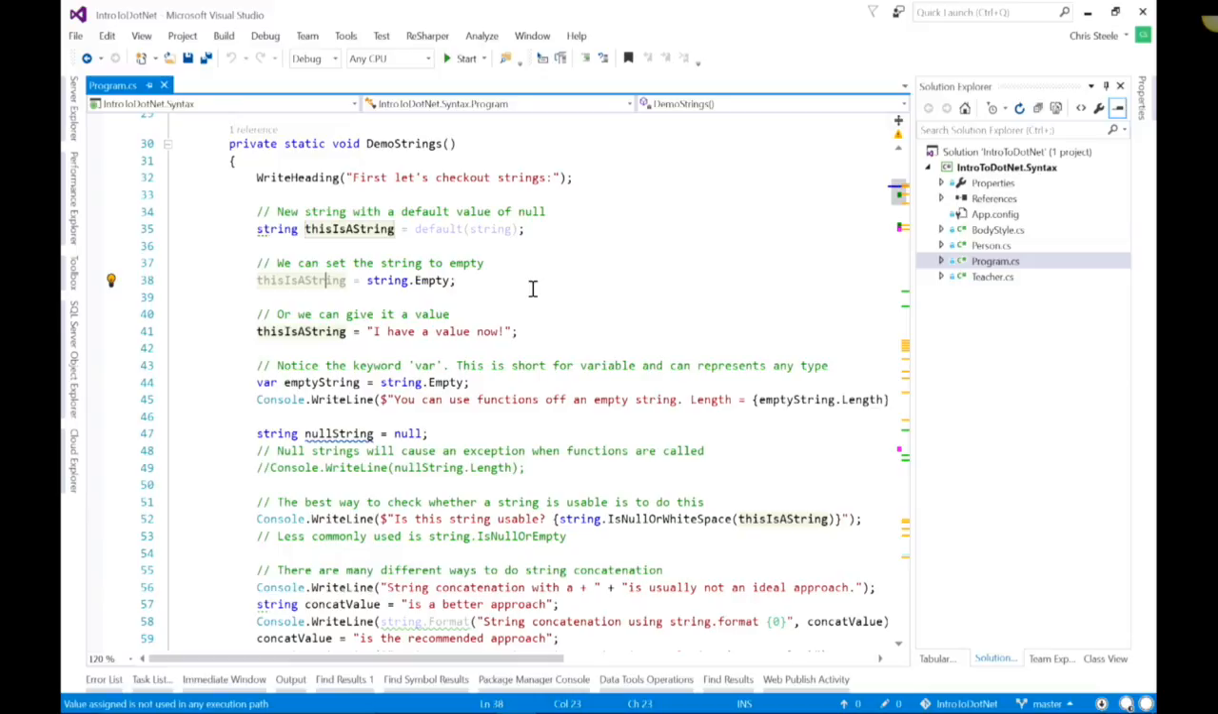You can set strings to empty. You guys are all familiar with the difference between null and empty. Empty would literally be a string with nothing in it. Null would mean, since string is a reference type, there's nothing there. Nulls are usually bad in code. They're going to cause null reference exceptions.